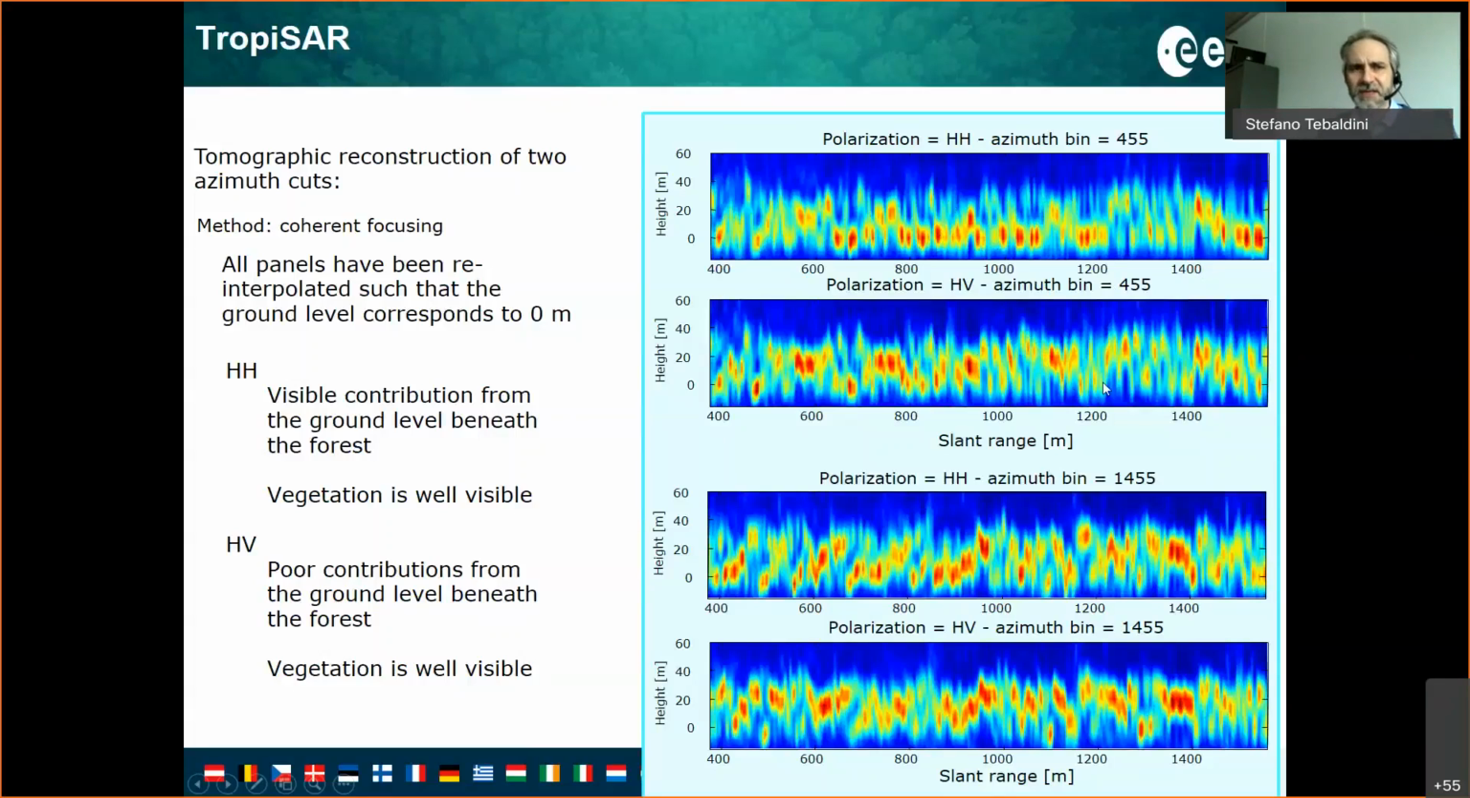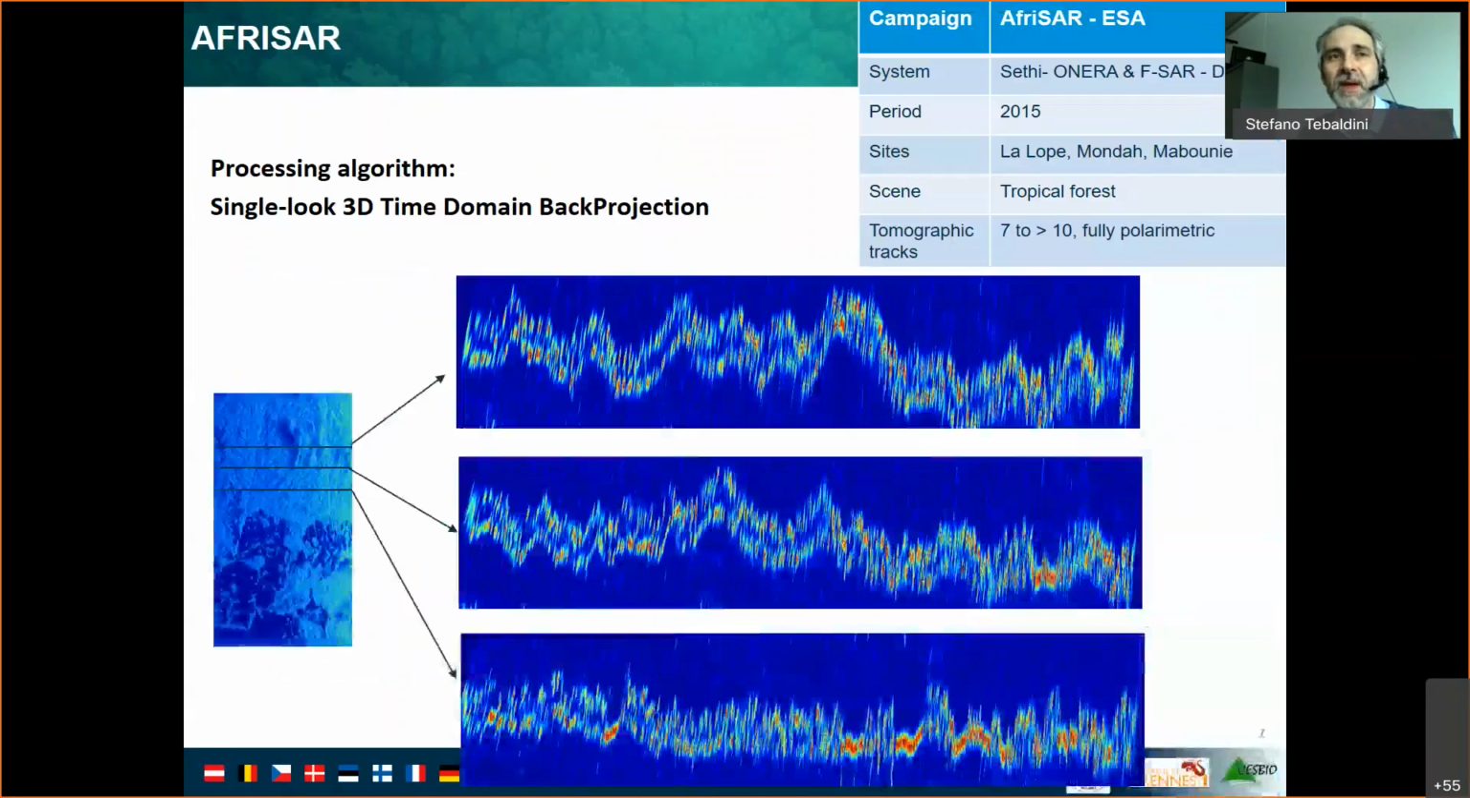So this means that tomography is actually very sensitive to the structure, so to the vertical structure of the forest, and it is able to tell us about how the forest is responding to the wave in great detail.